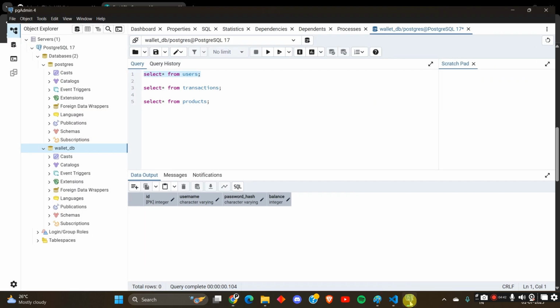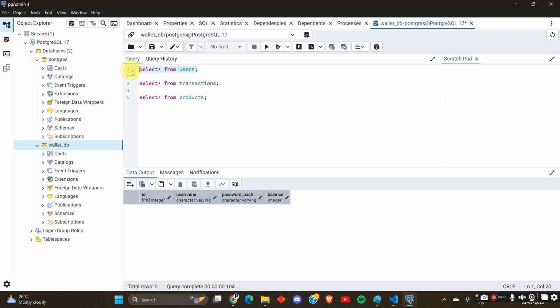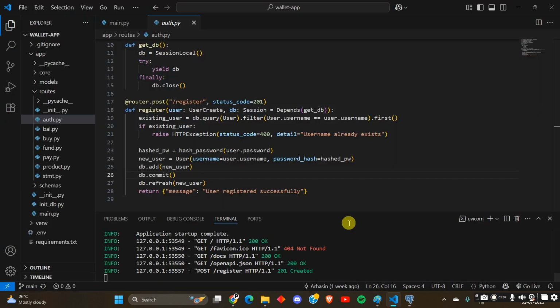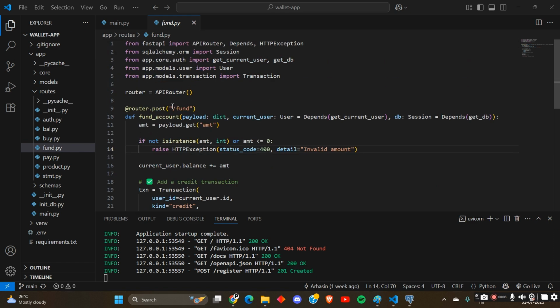And now let us see our database, if they have registered or not. As we can see, the ID is 5 and the user has already been registered. Here the ID is 5 because I have already inserted some values. I have just cleared my table for simplicity purposes. So my ID is 5 and user 1 has been registered using a hashed password, and my balance is right now 0.